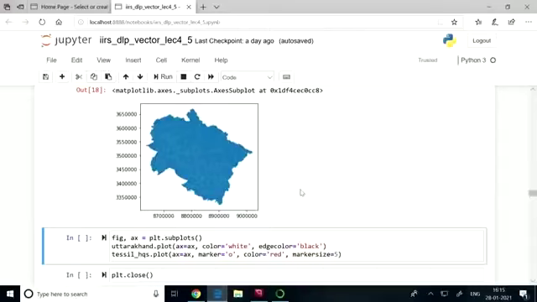Similarly, now tehsil headquarters dot plot will draw this, and we specify on which axis you want to draw it. In a similar way, ax, so we are plotting on the same axis. This will be the second layer. First the polygons will be drawn, and on top of them these points will be drawn. Here we are passing arguments because these are a point layer.